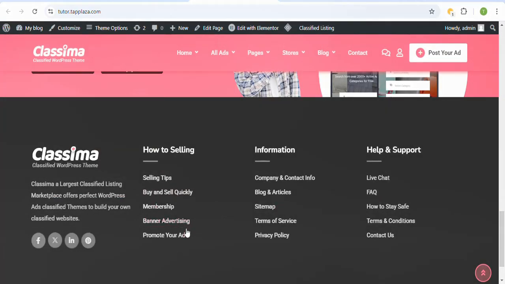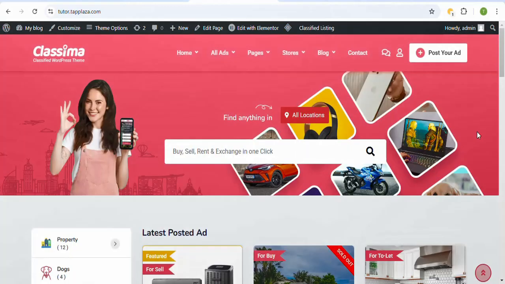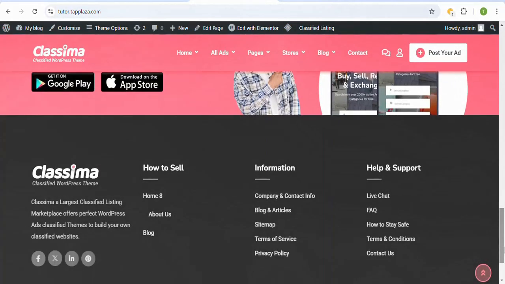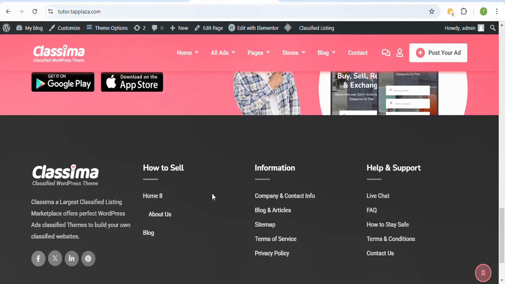When you make changes and it does not reflect immediately, clear the cache of your browser by clicking on this page speed, LiteSpeed cache. Click on purge all. You can see it has been updated. Remember, this one was placed under as a sub menu, and this is the main menu. So this is how you can add your menu to the footer.